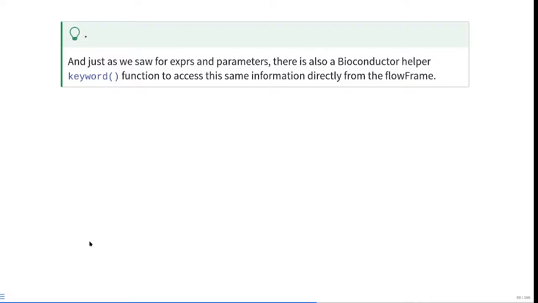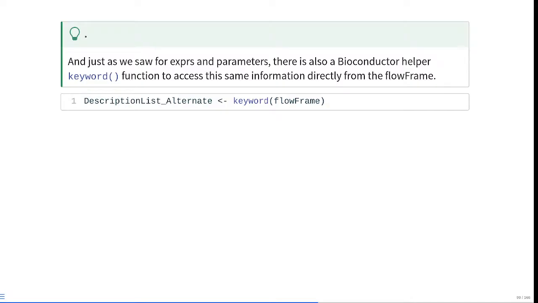Just like we saw with experts and parameters, there's also the specialized Bioconductor helper function that will grab that same information for us without having to use the @ symbol. In this case, this is the keyword function, which we will actually encounter sporadically throughout the course. So if you're trying to grab just the description or the keywords list for your particular FCS file, once it's read into a flow frame, use keyword of flow frame to get out that particular list.